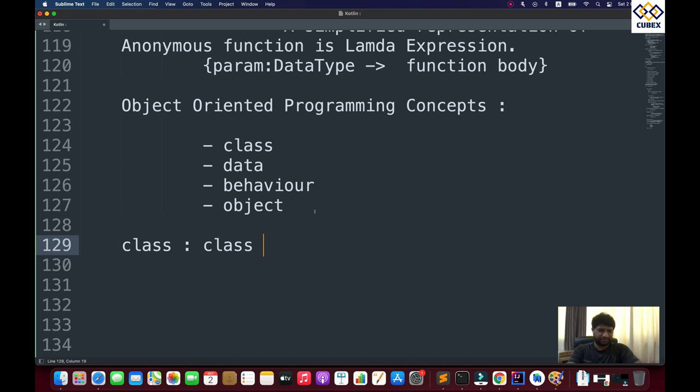I'm giving a definition. A class is a blueprint to create an object. You can proceed with that answer. Or if you want, you can mention it like this: a class describes the data and behavior.